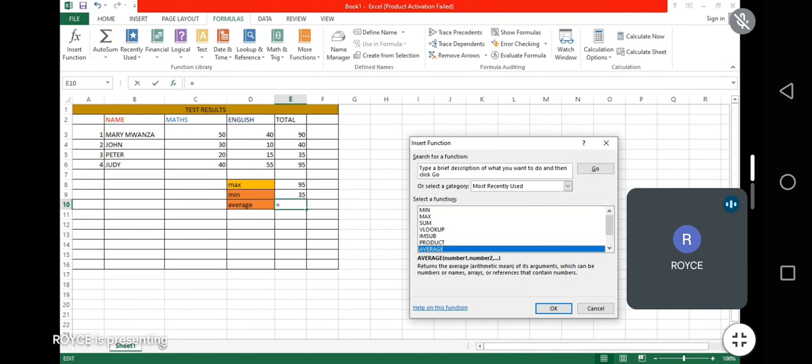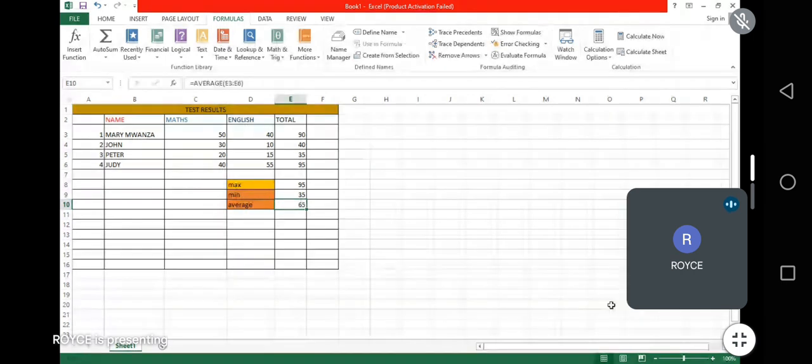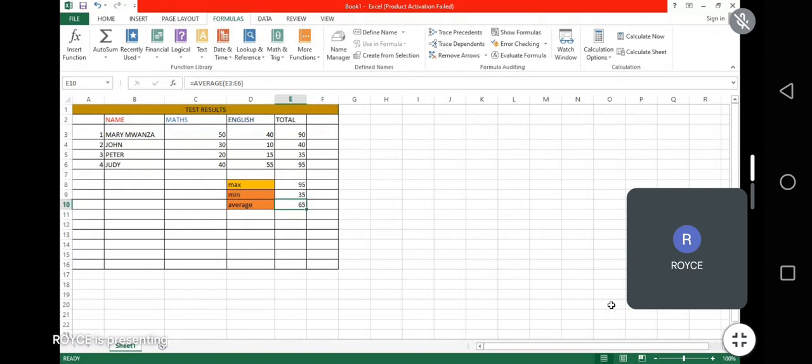Excel is going to understand that you are selecting your range. And when you select it, you notice that the range is automatically added here. Our range is E3 to E6. Okay? Our range is E3 to E6. So since we have added our range of cells, I'm just going to click OK. Okay? And we have our average mark.